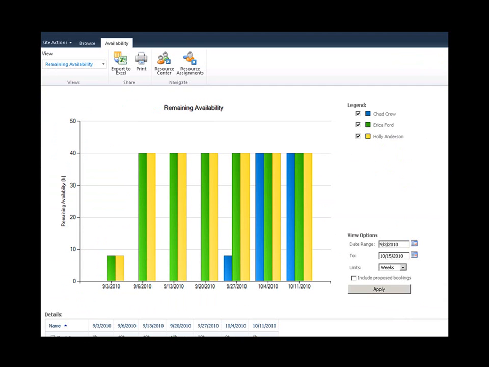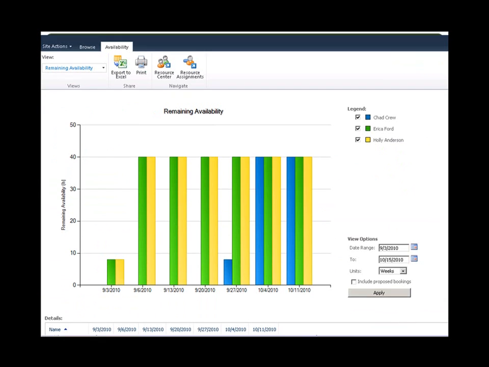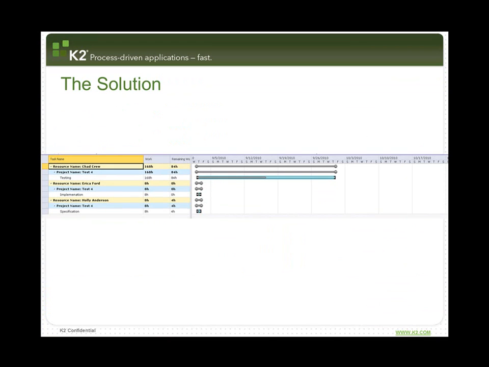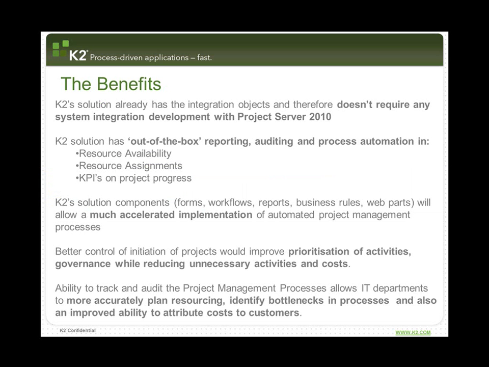And we'll still make use of the out-of-the-box Project Server functionality for determining availability of resources. So we don't try to reinvent the wheel. Project Server is still very good at this, so we keep those reports inside Project Server. We're merely driving the data so that information is kept up to date from a controlled process. We can see availability and completeness of tasks. So the benefit you'll find is that you don't require any system integration development.